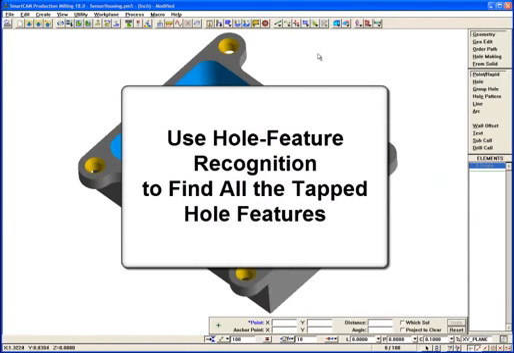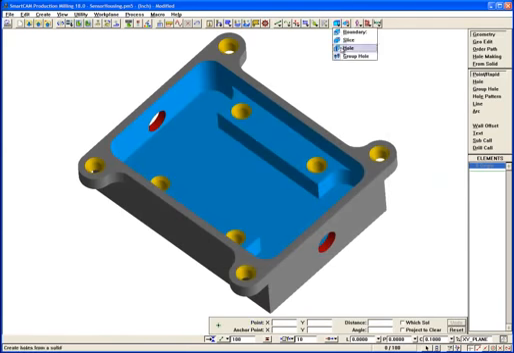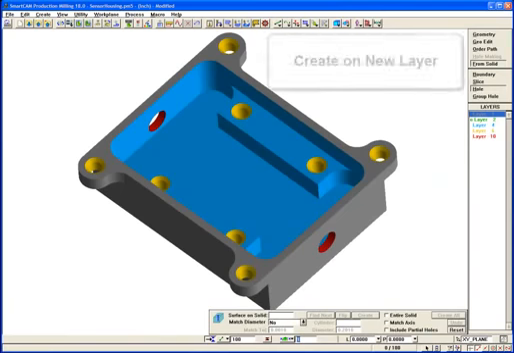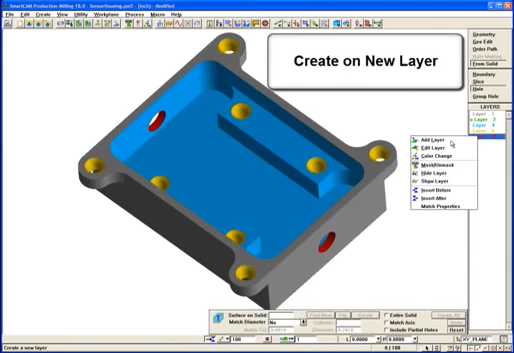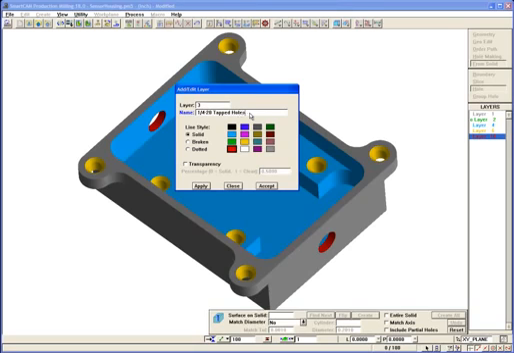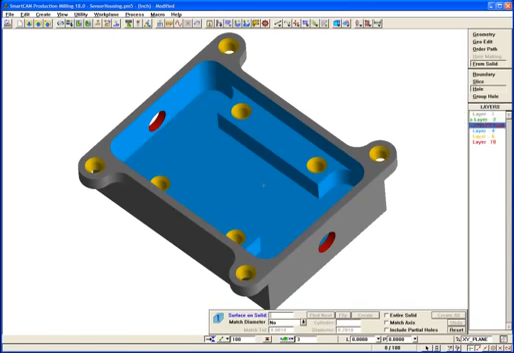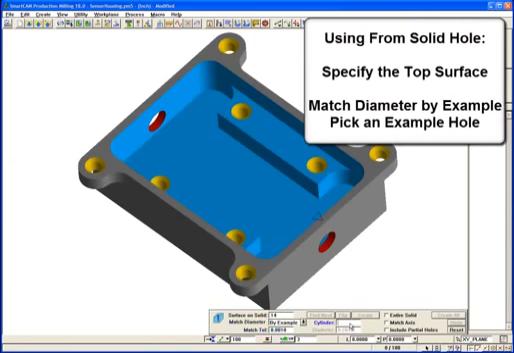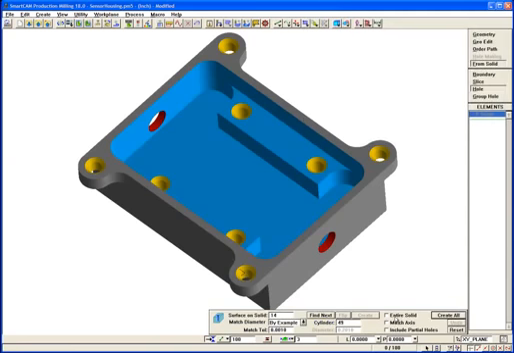First, we'll use hole feature recognition to find all the tapped hole features. We'll create them on a new layer named Quarter 20 Tapped Holes. Using From Solid Hole, we'll simply specify the top surface on the solid, turn on the Match Diameter by Example option, and pick an example hole. Create All creates hole features for each like-sized tapped hole.